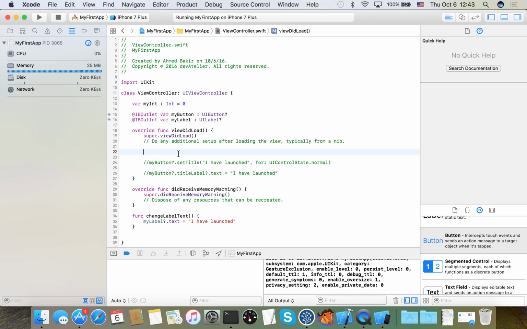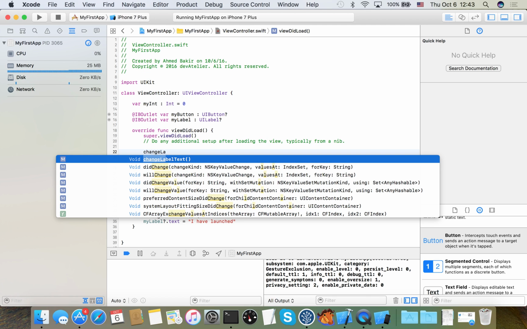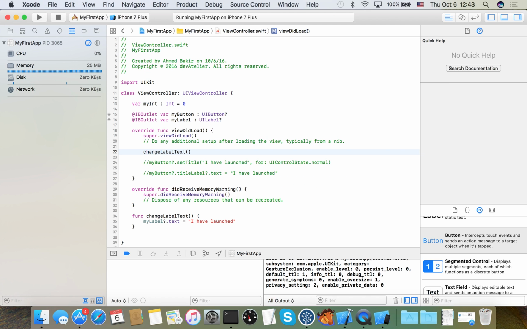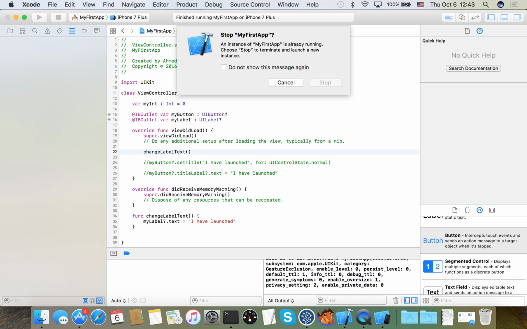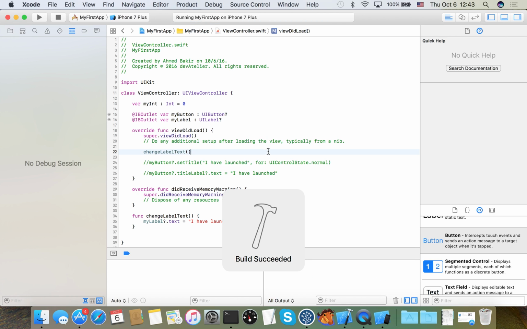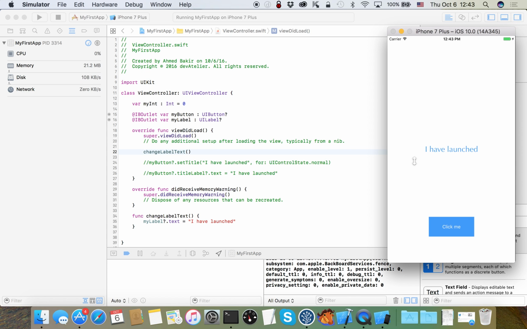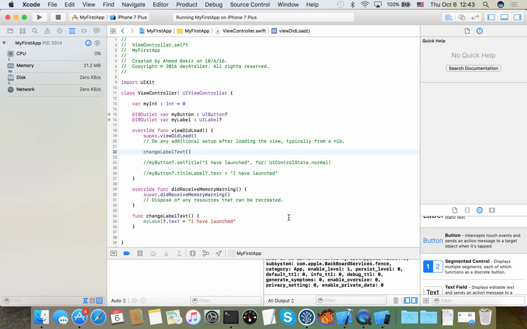So how do I call the function? To call a function, you type the function name, and you cannot use autocomplete, including the parentheses. So now instead of doing that piece of code that changes a line of text directly inside of our viewDidLoad function, I'll call the method. Okay, and let's see what happens. Okay, "I have launched" shows up there.